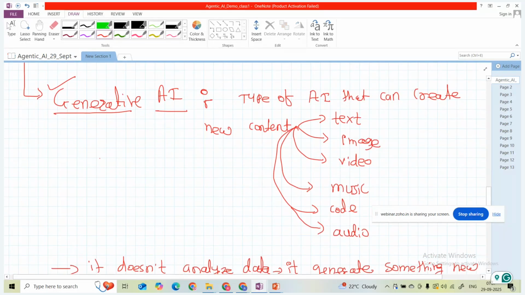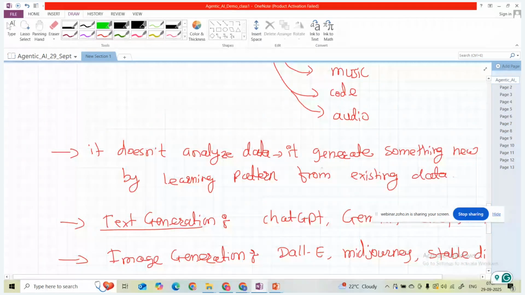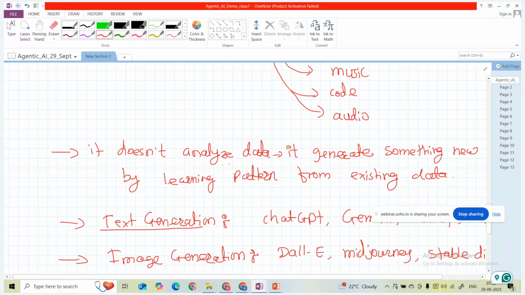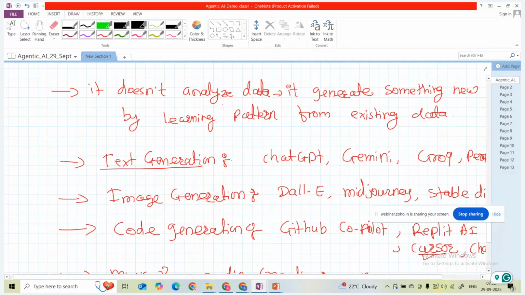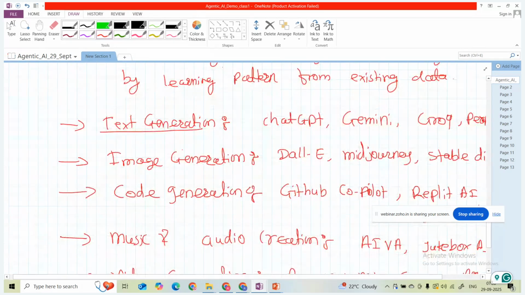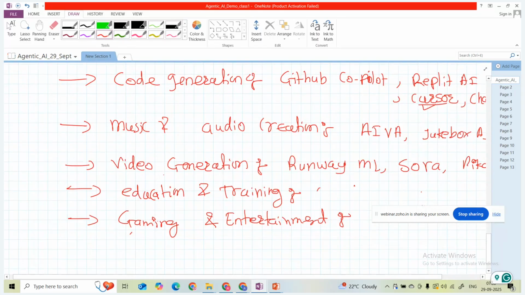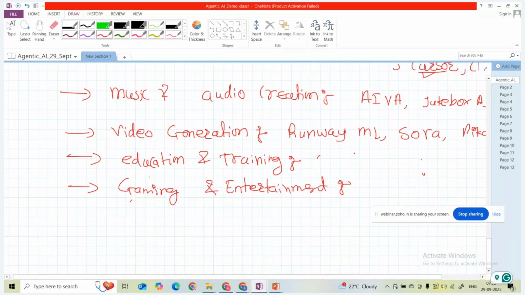Generative AI. In generative AI, the type of AI that can create new content like text, image, video, audio, music. There are lots of them; I listed some of these. It doesn't only analyze the data; it will generate something new by learning the patterns and past history from the existing data. These are the text generation, text summarization, image generation, code generation, music and audio creation, video creation, education training, gaming, entertainment. These are all the different applications, guys.